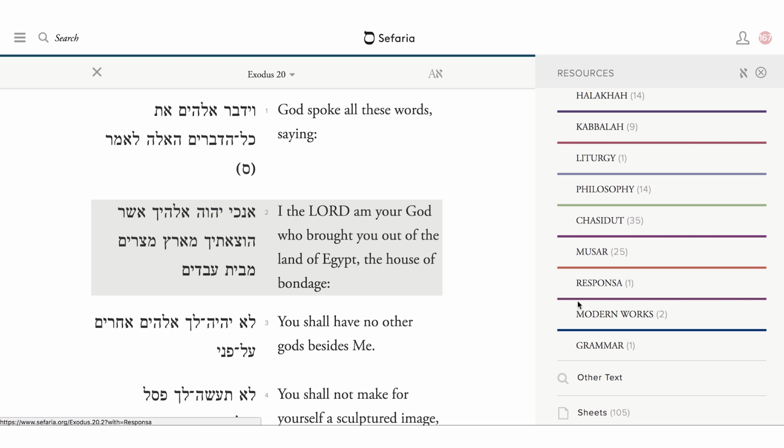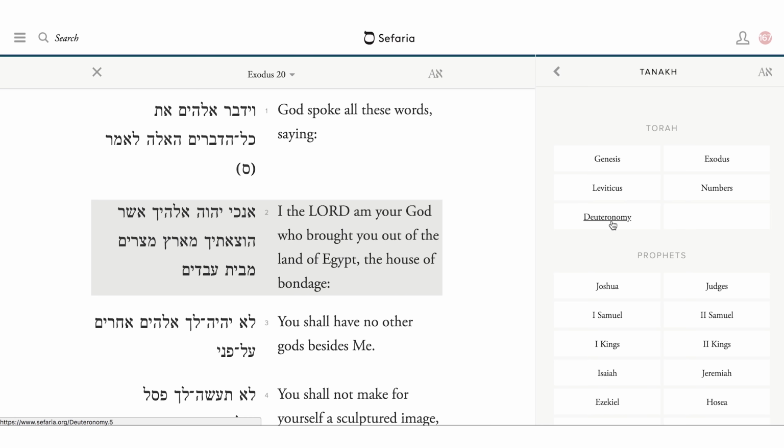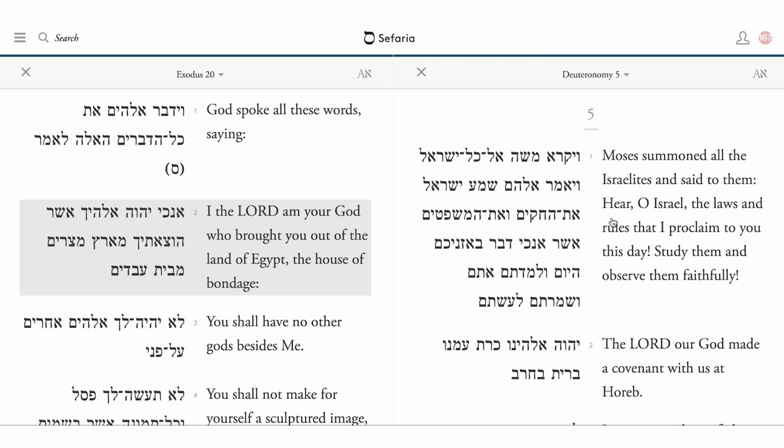Scroll past the connections and select Other Text. So, for example, when reading Shmot Perek Chaf, Exodus 20, the 10 Commandments, I might choose to open Dvarim Perek Hey, Deuteronomy 5, so that I can look at both versions of the 10 Commandments.